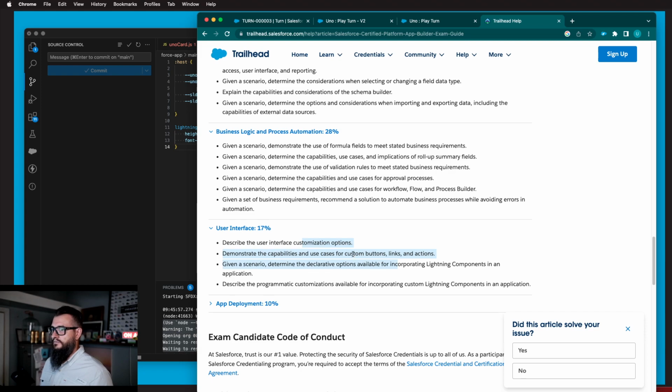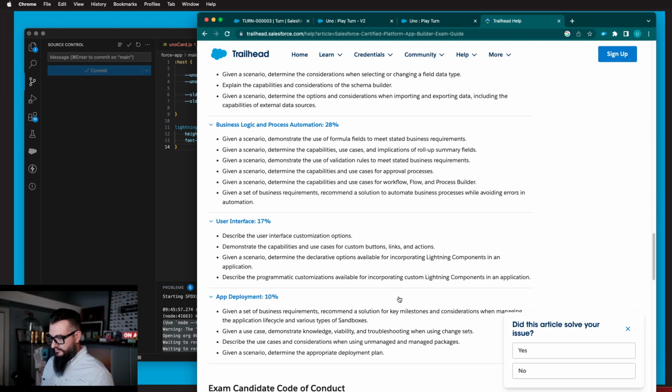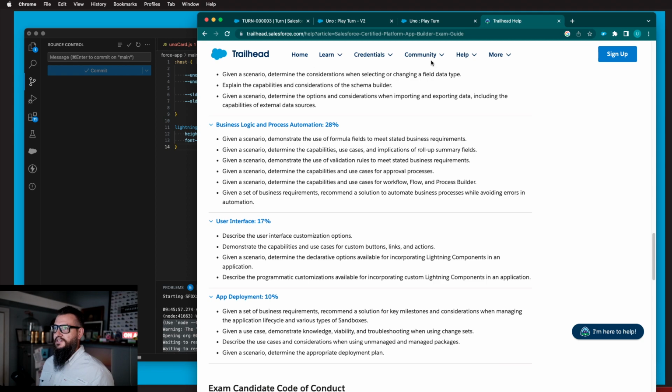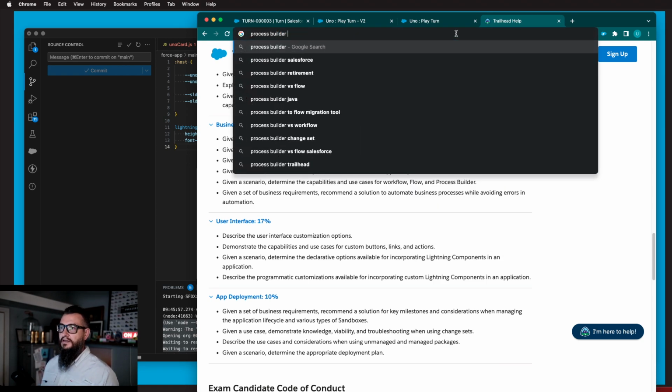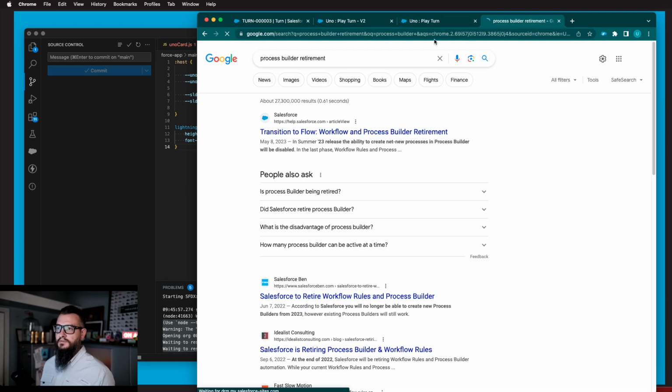It is important to know how the custom buttons, links, actions, all those work because that's app building by Salesforce's definition. It's not full custom stuff. Process builder is definitely getting phased out. I haven't seen the deadline for that. Process builder retirement.